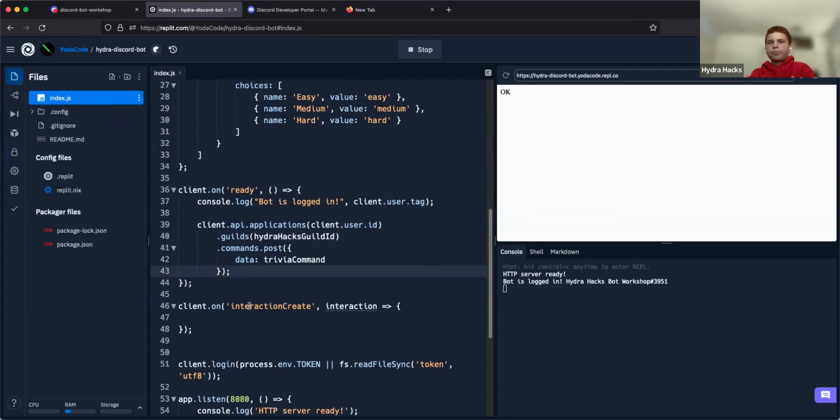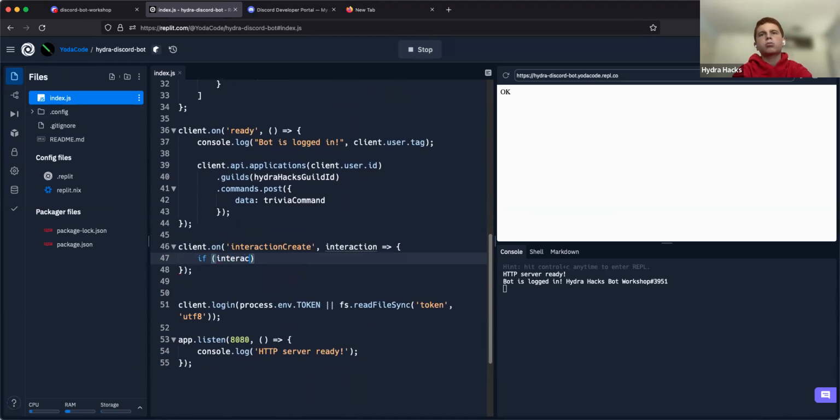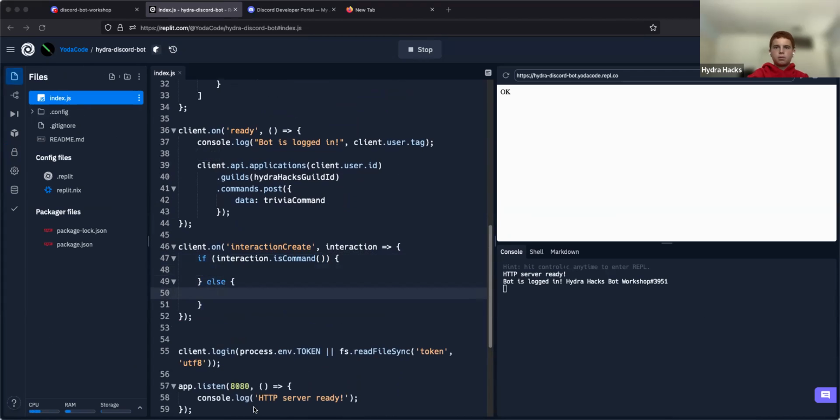We have to go down here. This is an event that fires every time an interaction is made or a command is run. So we have to check if interaction.isCommand, then we know it's the command. Otherwise, we can assume that it's a button. So here, we can assume that this is when the command is run.